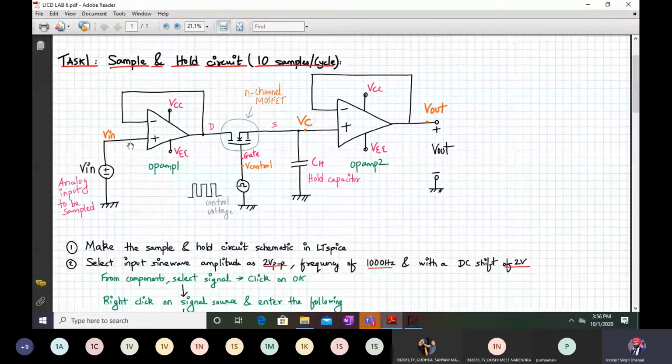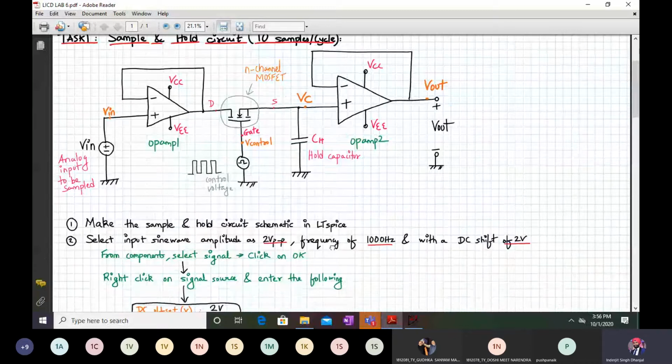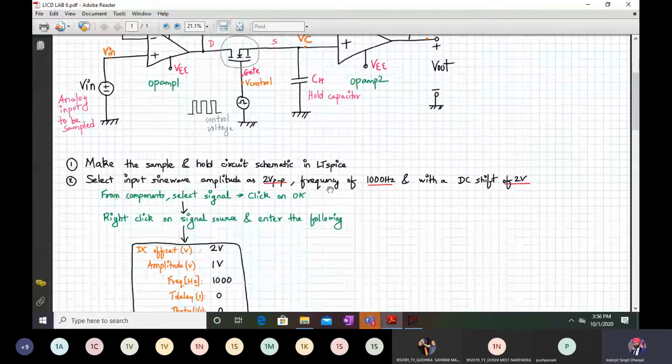You have an input which you apply. The input sine wave amplitude should be 2 volts peak to peak, and the frequency 1000 hertz with a DC shift of 2 volts. So how to do that? From components you select a signal, type the word signal, select it and click on OK. So a sine wave symbol will appear.